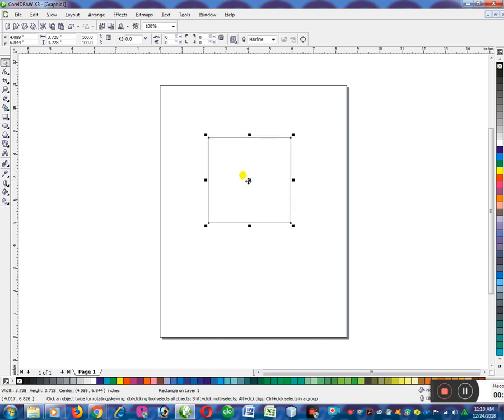Now we work with this one. So now that you have done it, you can see it's equal. How will you know that it's equal? If you check the dimension in your property bar, that is the object size, you see it as 3.728 by 3.728.